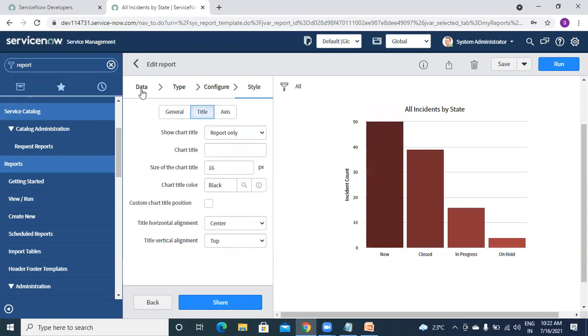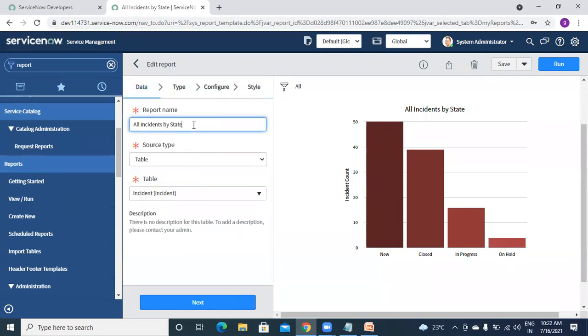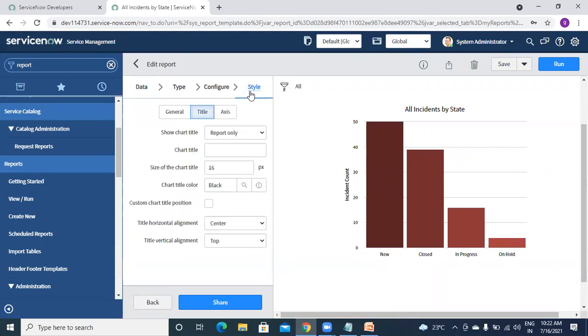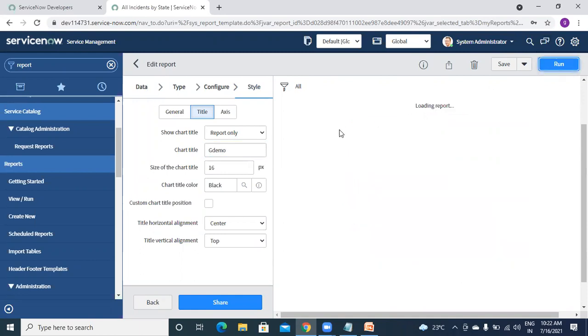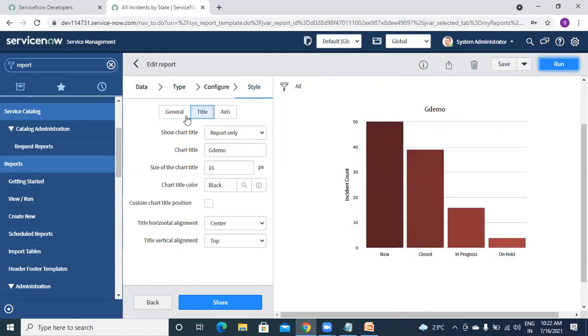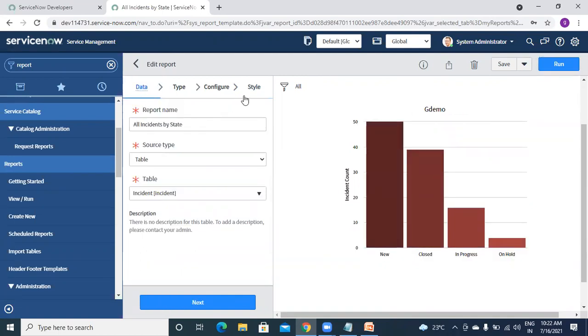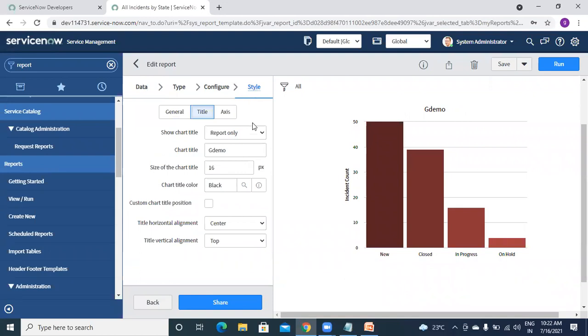Sometimes if you are okay with this, then you can leave this as it is. And if you want to give some other name, then you can give something from here also, like this, and run. Okay, so instead of this data name which we have given on the star, that will not get displayed. Whatever chart title I am giving here, it will get displayed here.